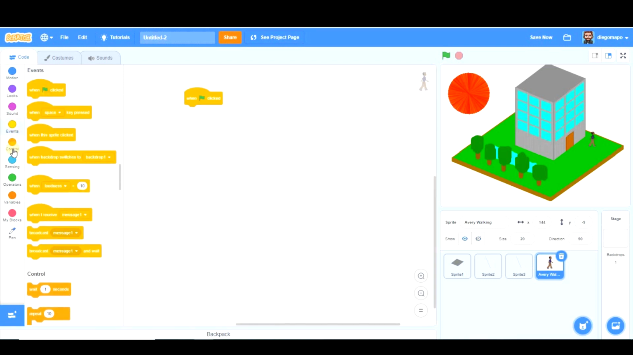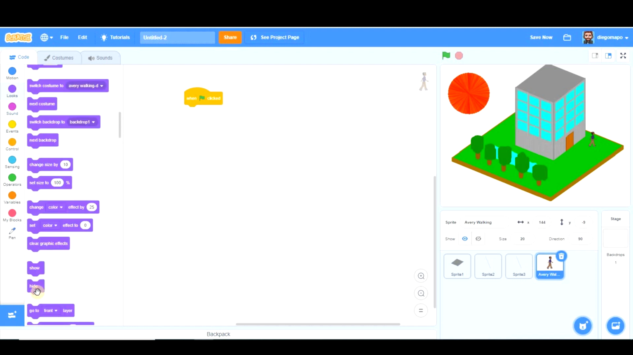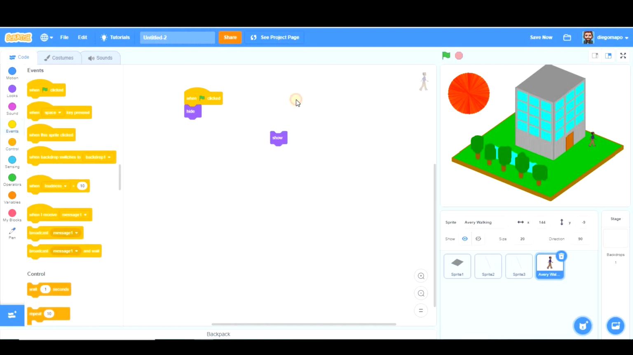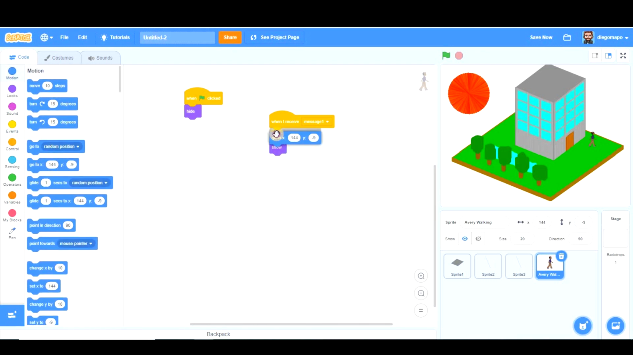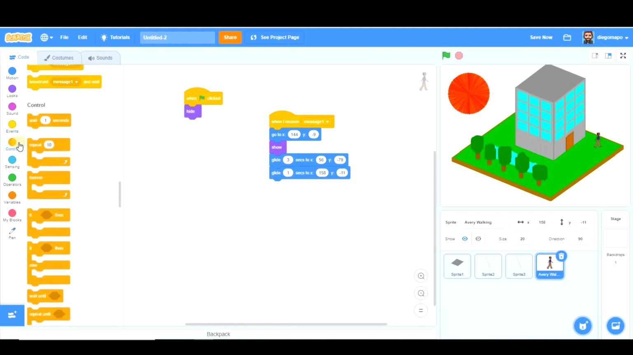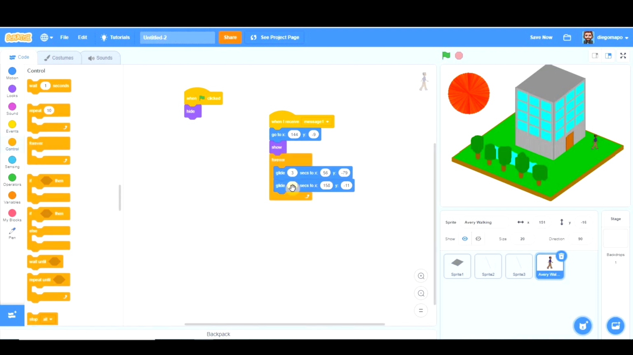As we've done with the sun, at the beginning of the program it's gonna be hidden. And we're gonna show it when it receives the same message, message 1. It's going to go to this position, which is this one, where it is now. And it's going to glide to this position in 3 seconds, and then it's going to glide to the initial position, and it's gonna be doing this forever in 3 seconds as well.